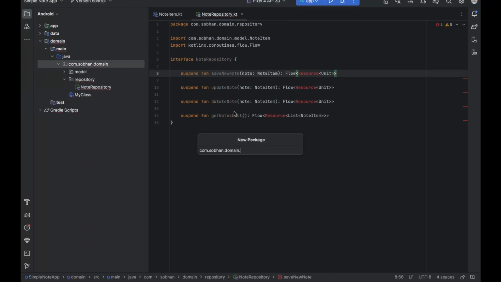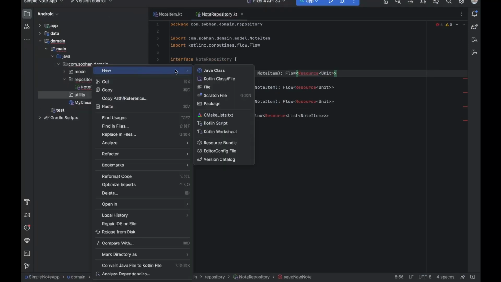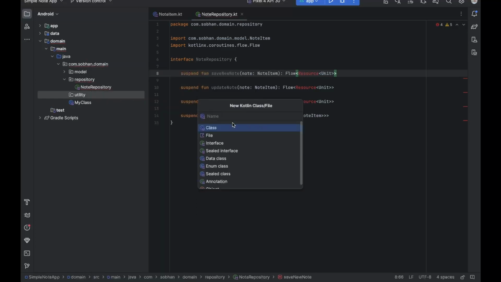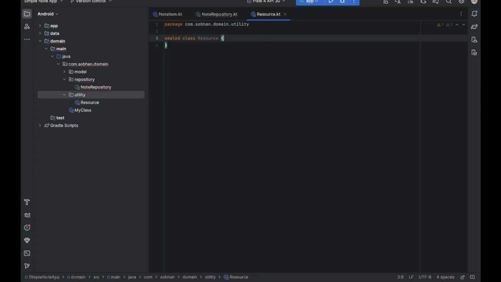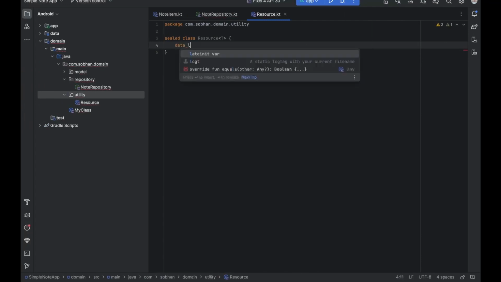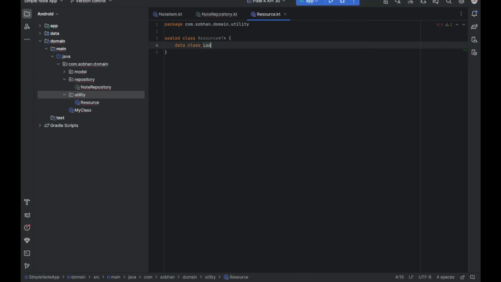We will create another package calling it utility, and then we will just create another Kotlin class, calling it resource, and it will basically be a sealed class, and it has a generic type, calling it T. And inside of this class we will create other classes. Okay, so the first one will be loading, and it has this T type.